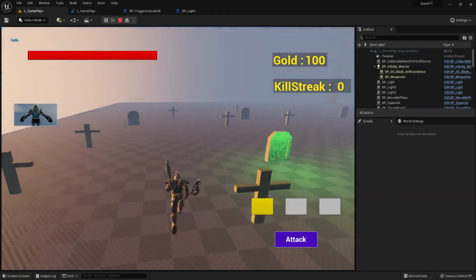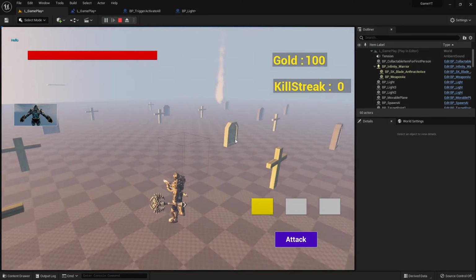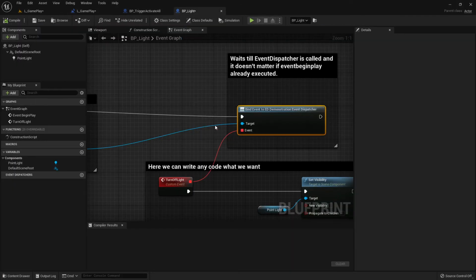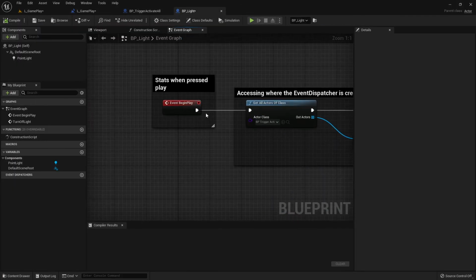So what was our goal? I walk in and only this light goes out, but when you see it, all lights go out. And the reason for that was because I have connected this BP light. I should not connect this one here. Let's test this again.